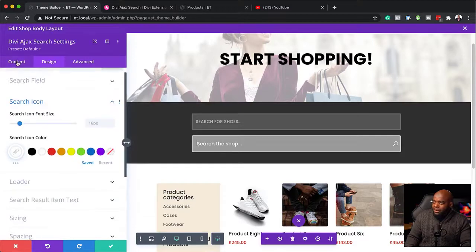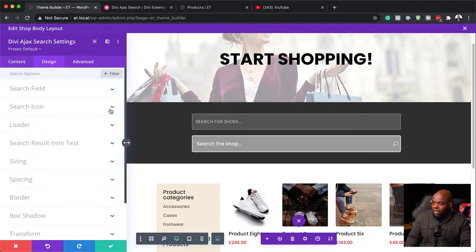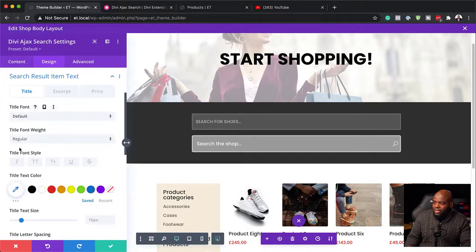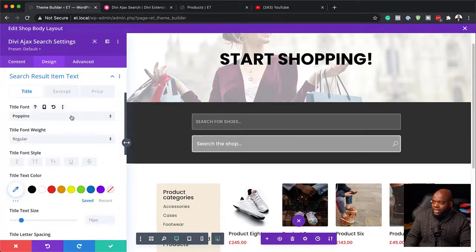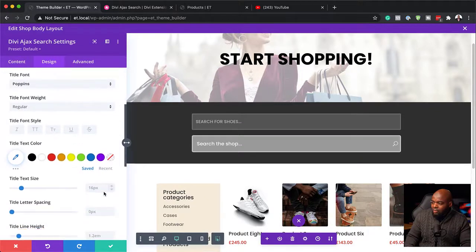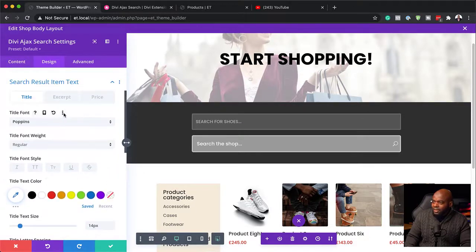The next thing I want to go in and customize now is the results. So that's the search icon. So we have the loader as well, and the search results text. Now this is also very important because we want this to have the same text as we have on our site, and we're going to go with Poppins, and I'm just going to make this slightly smaller. So it's going to be about 14. Okay, so that's my text.